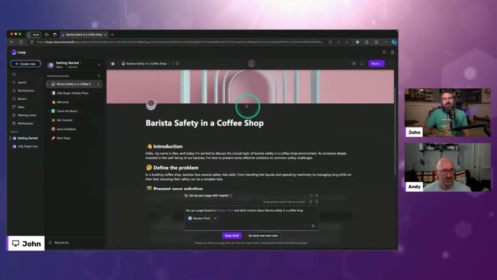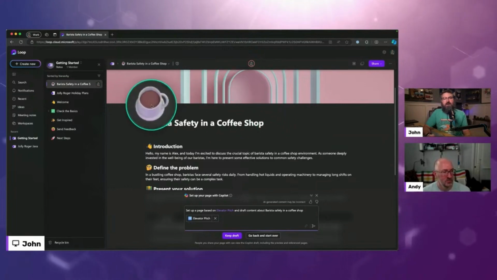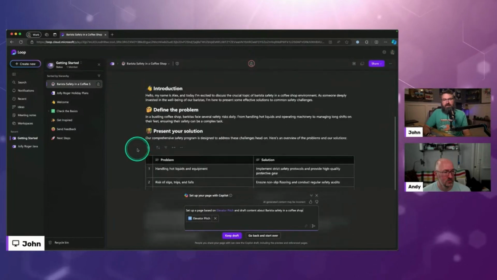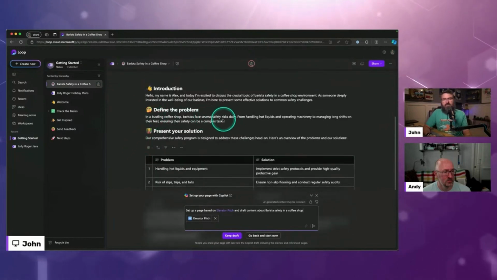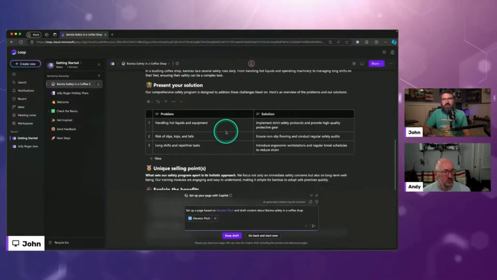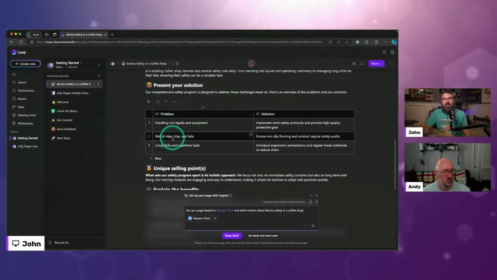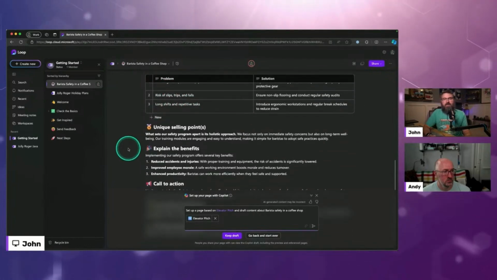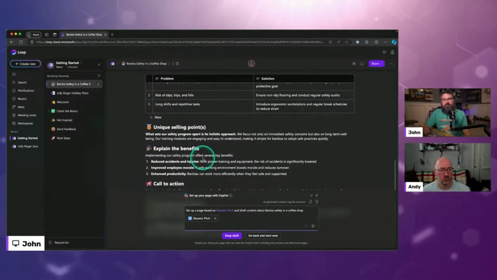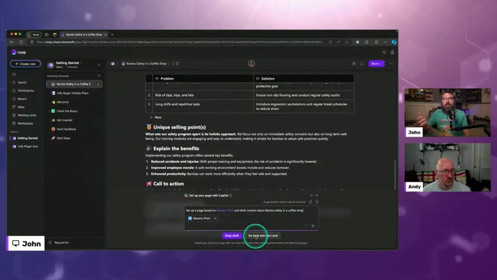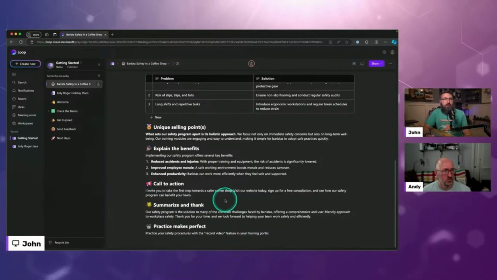So barista safety in a coffee shop, it's got that same header on it, but it's got a new icon. It's also got, in a bustling coffee shop, they face several risks daily, and you want to present the solution. So what are some things we want to talk about? Handling hot liquids, risks of falls, long shifts and repetitive tasks, like the dangers of that. What sets our program safety apart? Our safety program is the holistic approach, things like that. So it's an elevator pitch if you were a company who was going to consult on a barista safety program, right?